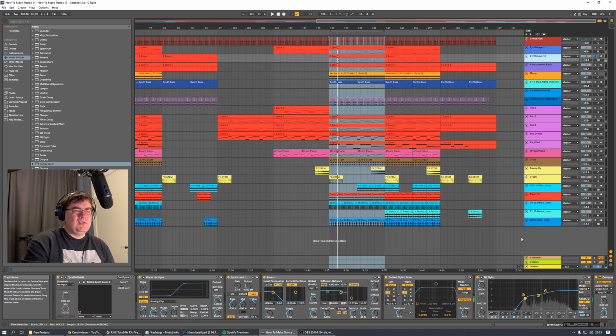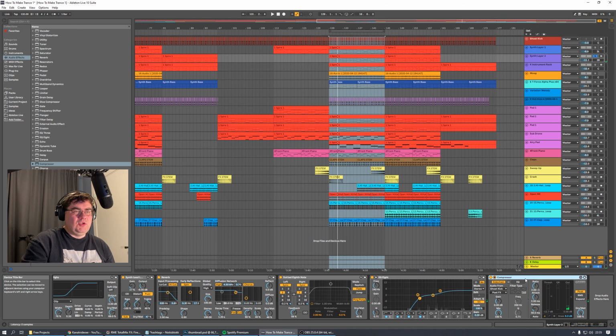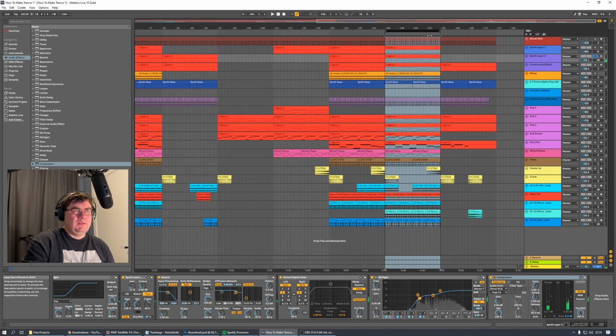And then we can take Synth Layer 2. I think I have the sidechain there. I want to dial back the distortion on Synth Layer 2 a little bit. And I want to increase the sidechain a little bit.